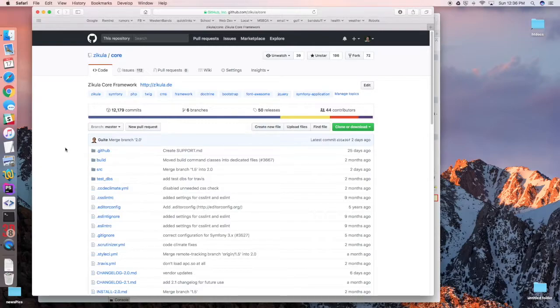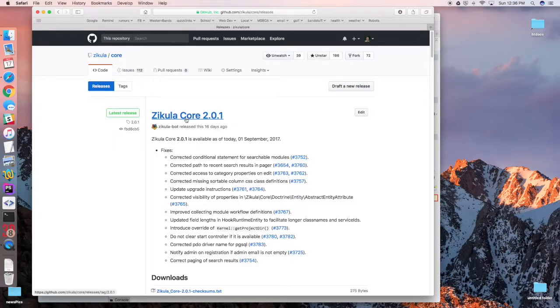Today I want to show you how to do a quick installation of the core using the web interface. You can see that I'm on the GitHub Zikula Core website. I'm going to click here on releases. So you see that our most recent release is Zikula Core-2.0.1. When you watch this video, our most recent release may be newer than that. Always download the newest version.